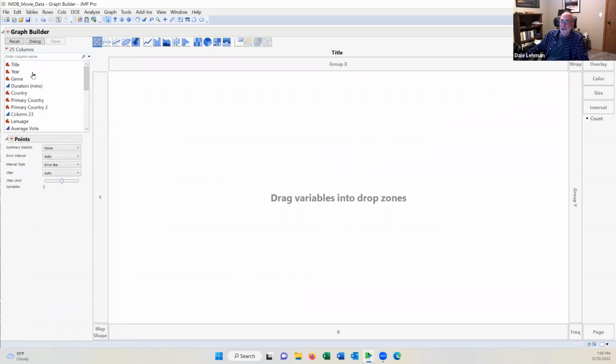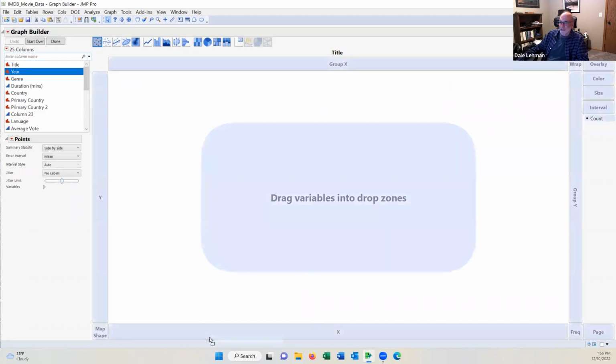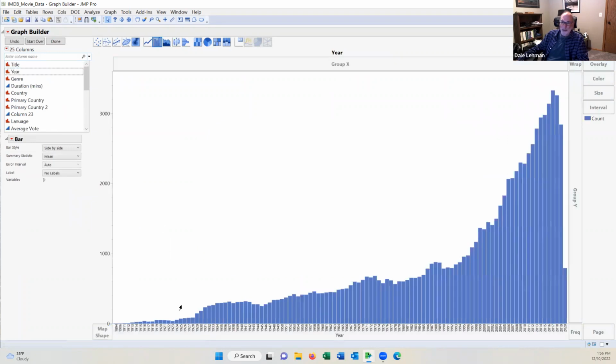Let me put year back on this x-axis. Right now, all that's shown is the number of movies in each of the years. And it probably was COVID that there's this reduction in 2020. It could also be that data is incomplete whenever it was collected. But 2019, it was already dropping a bit. But up until that point, it had been a steady increase in the number of movies over time.